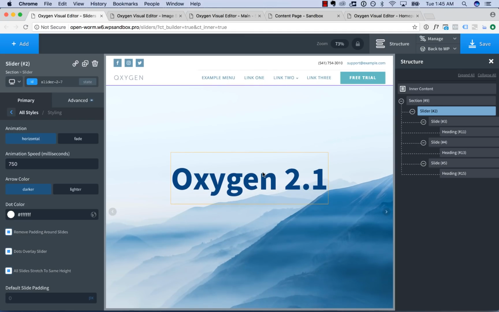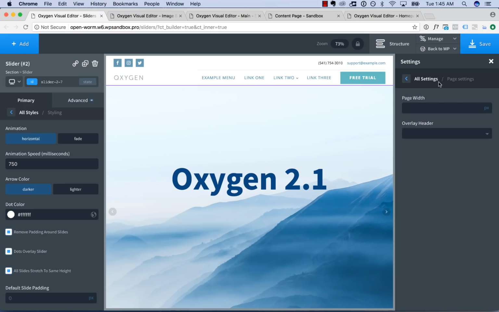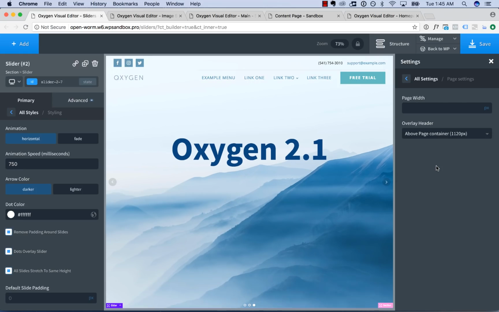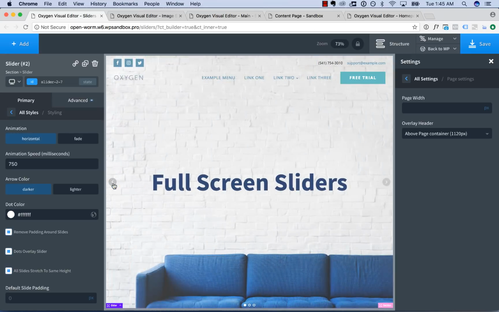Now, let me show you the overlay header functionality. This is really cool. On any page, we can go to Manage, Settings, Page Settings, and set the header, built with the header builder, to overlay, to float above the page. So we'll choose to overlay the header above 1120 pixels. And now this header is an overlay. The background color is removed. It's transparent, and it floats above the slider. So that is a really cool effect.